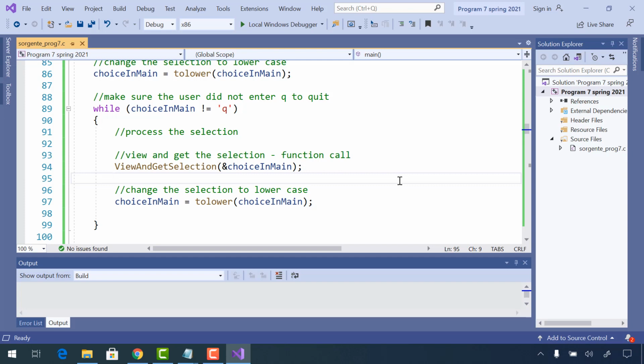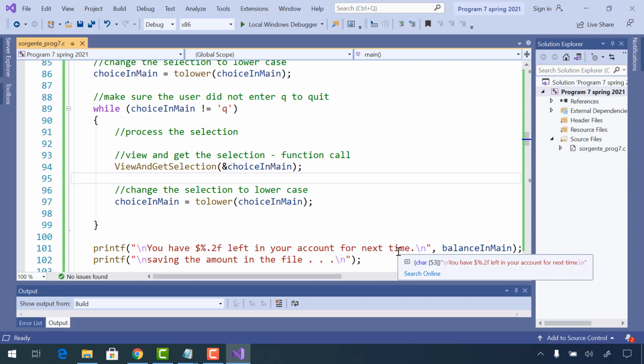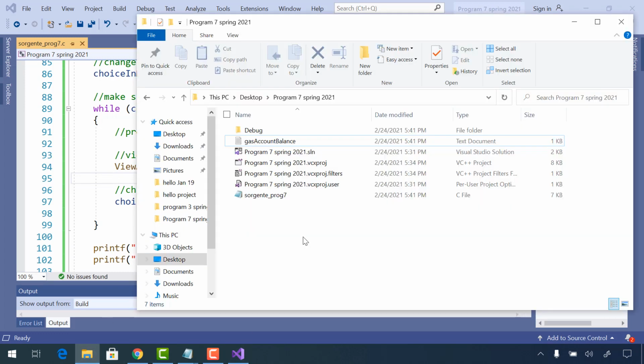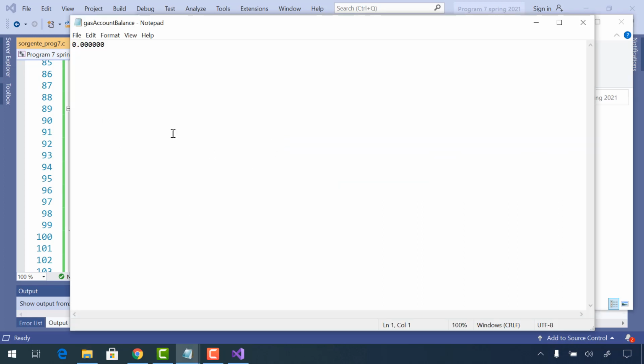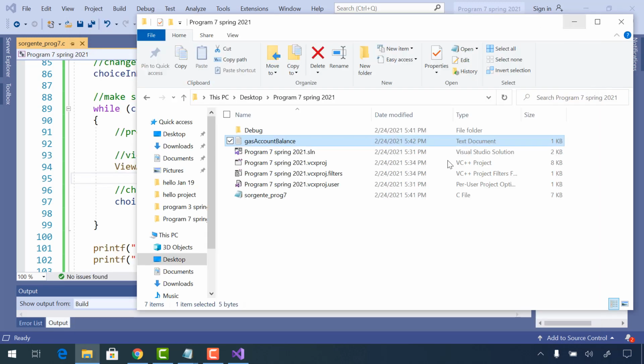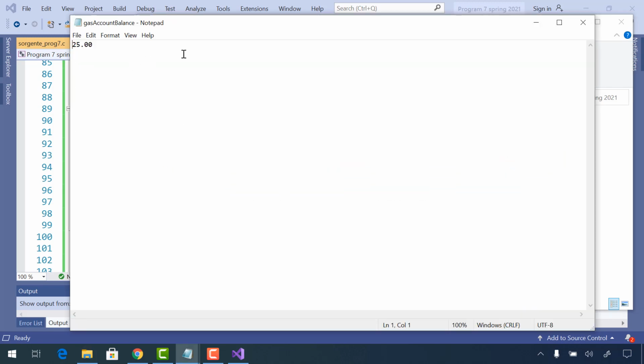So now the next thing I want to do is the file part. So pay attention because the file part is new for this assignment. Now if I go into my directory, I have put this gas account balance file here. It has $0 in it. The reason it has $0 in it now is because I already wrote the code to write something into the file. So I need to go back in here and change this to $25 and save it. All right, so now if I look at it, it has $25 in it.